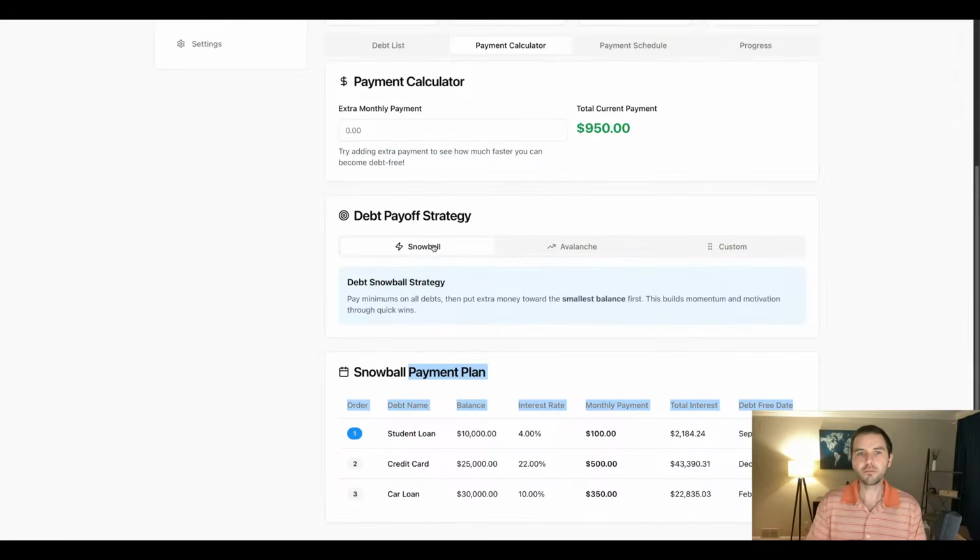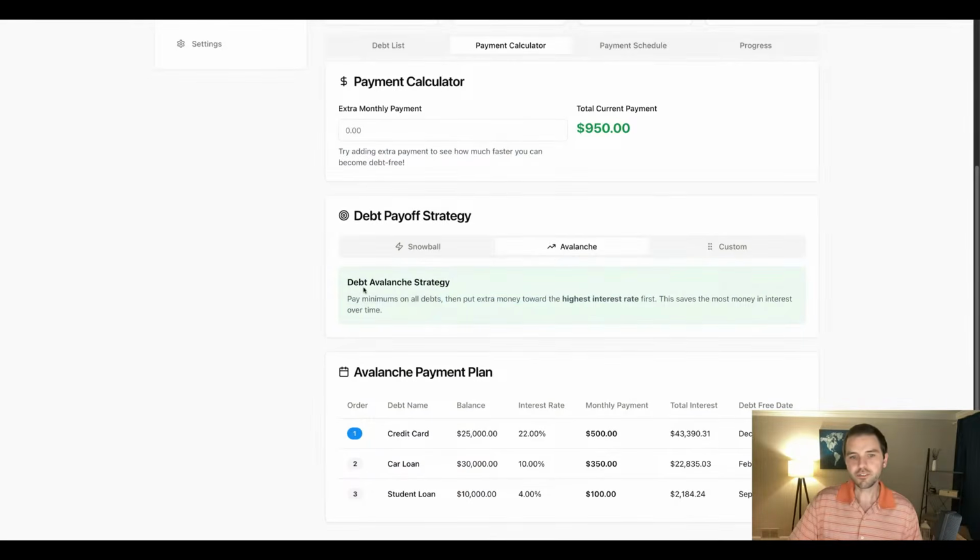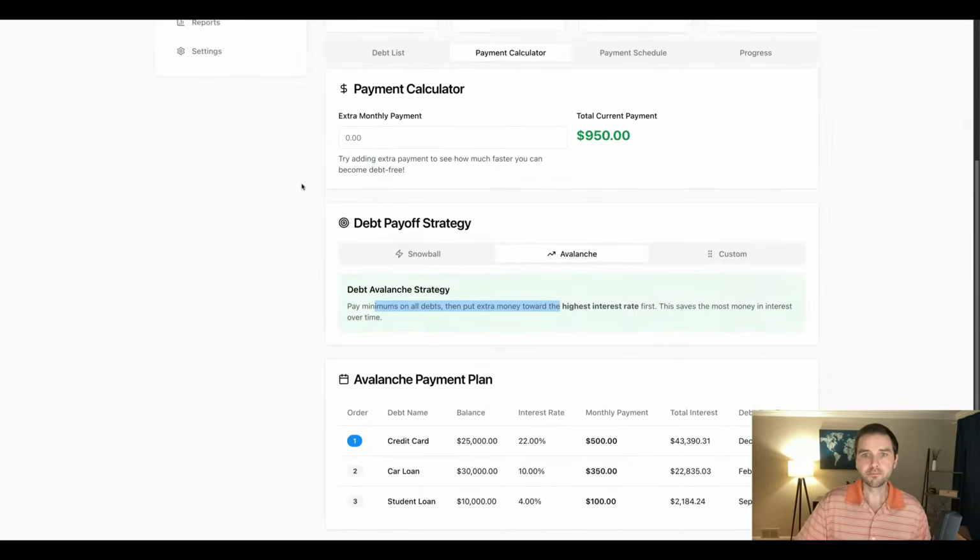For people unfamiliar with the two main strategies to pay off debt: the debt snowball method, which it mentions here, basically you're putting your money from smallest loan to largest loan, and that helps build momentum and motivation. And then the avalanche strategy, you focus on the highest interest rate debt first, and then you go all the way down to the lowest interest rate. And this is going to save you the most money. And then there's a custom section, which I will show you in a second.